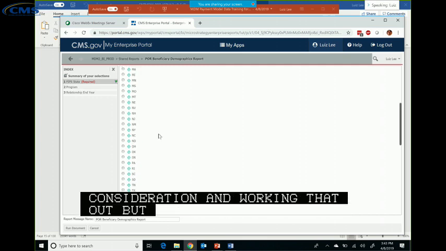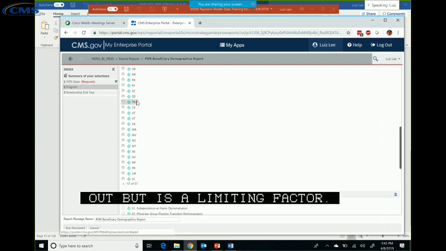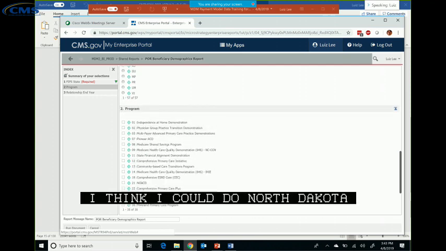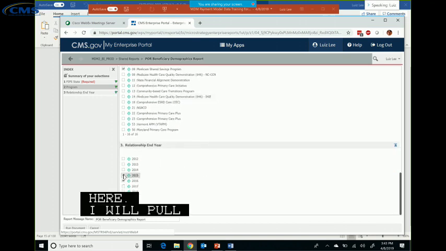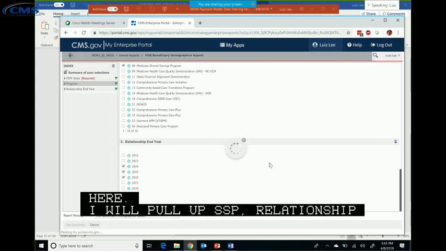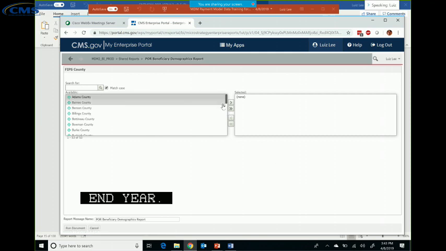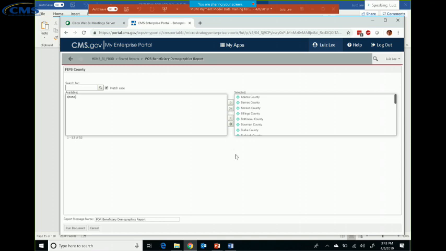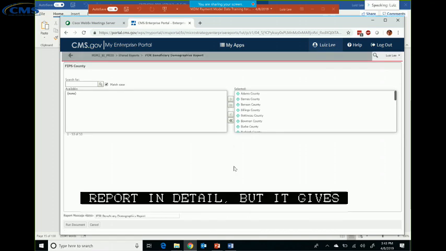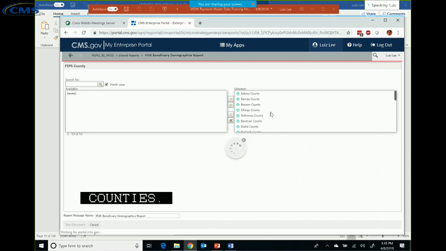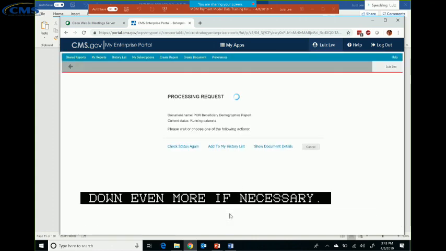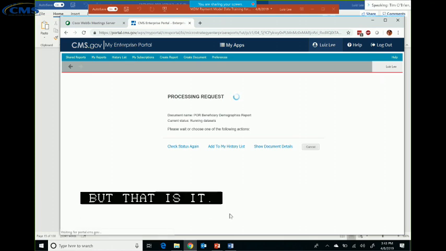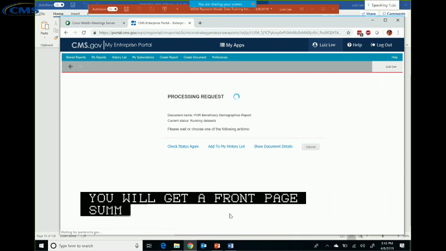I think I could just do North Dakota here, and I can pull up SSP and relationship end year, and you could do multiple things. We're not going to look at the report in detail here, but it gives you the option to load up specific counties. This is primarily done so that we can filter down even more if necessary. And I don't know if I want to wait for it, and that's it. And you get a front page of summary, the detail records, and all the filters that you applied.